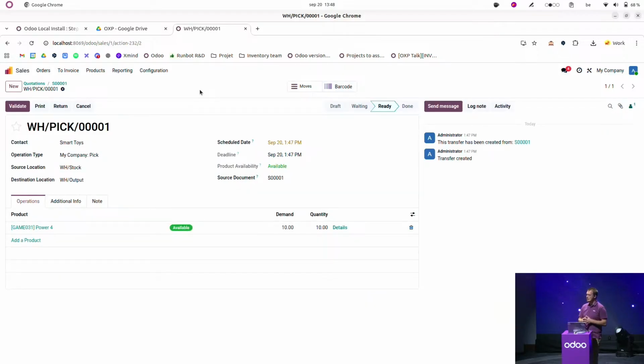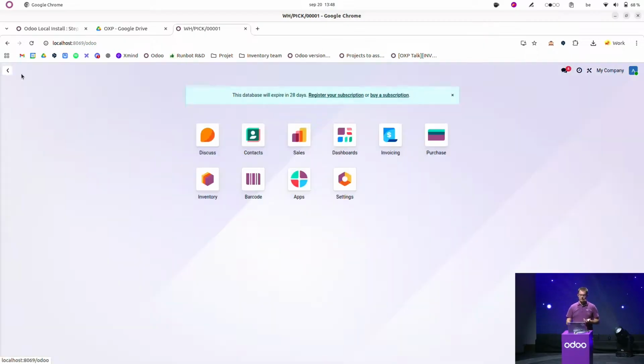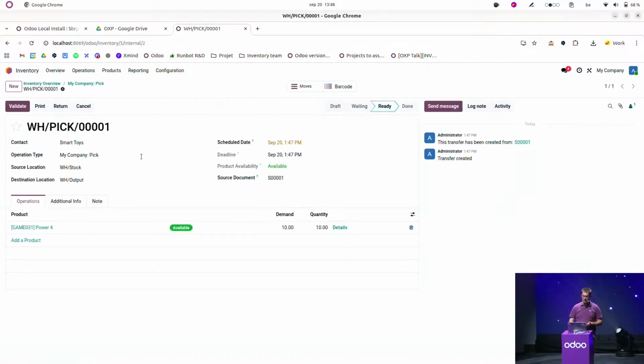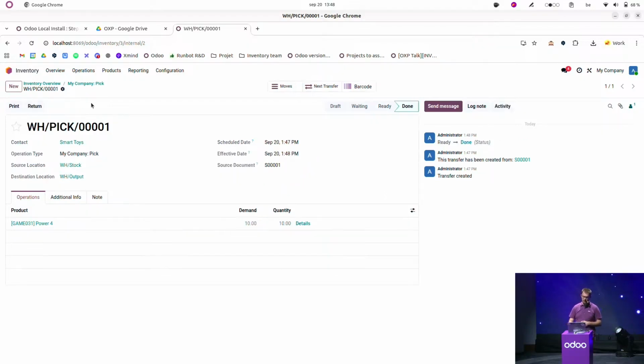Now, if I click on this smart button, I have the picking. I have the possibility to prepare and say, okay, now everything is ready to be shipped to the customer. I can validate, or if you need to come back to this picking, you also have the possibility to go to inventory, the picking operation, and click on this one, and you are on the same page. From there, I prepare the order, I take all the stuff, and I validate my picking.